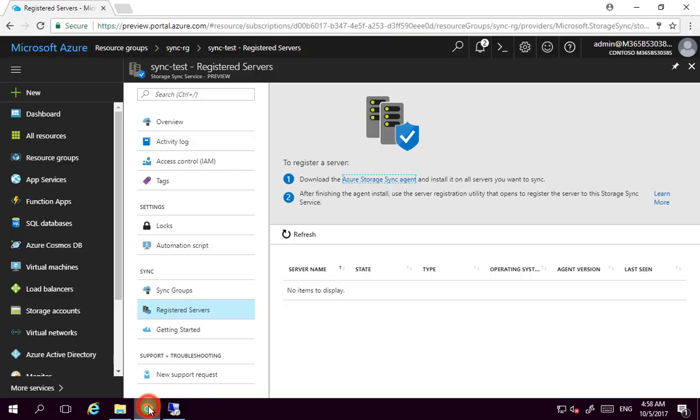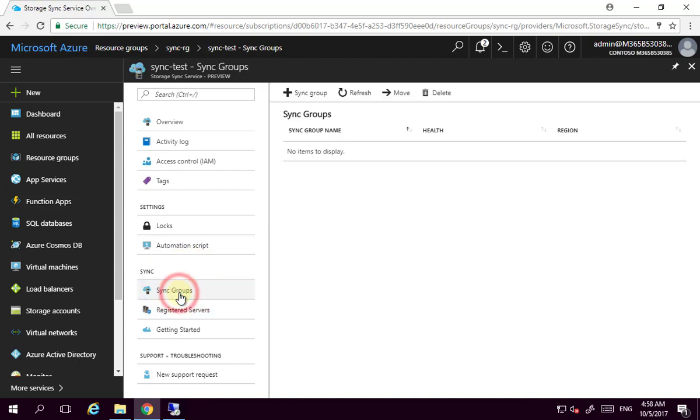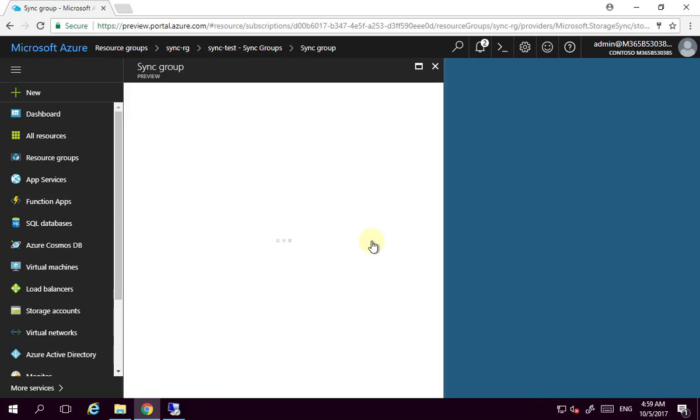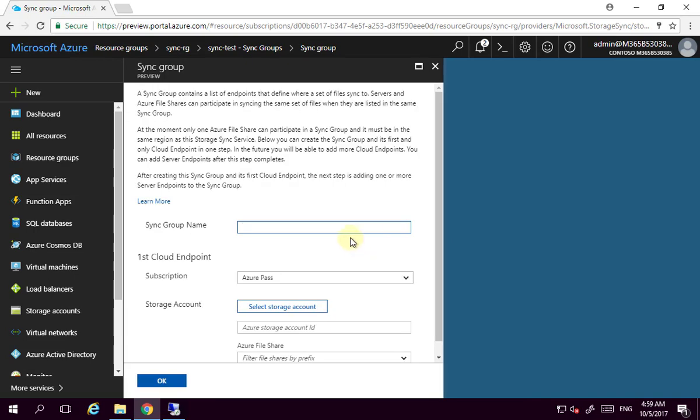All right, so let's go back to our portal, and if we now refresh this, we should see that we have indeed a server that is registered. So what we can do now is go out and create a sync group. We need to synchronize files locally up into Azure, so we need to create a sync group. We select plus there. We're going to just give this a name. I'm just going to call it SG.